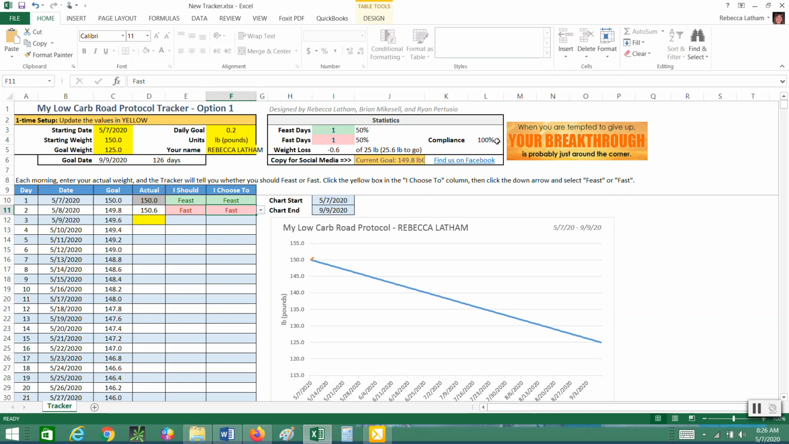So this is what you're going to do each day. This is just for the first time. If you change your goal, you can always change these numbers. And each morning when you wake up, you are going to go to that day. You're going to put in your new weight. And let's pretend that you lost a whole bunch of weight. You lost 2 pounds for some reason.